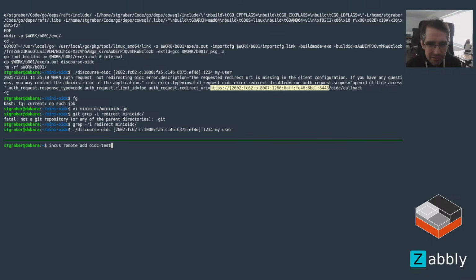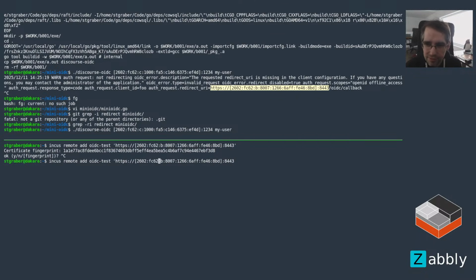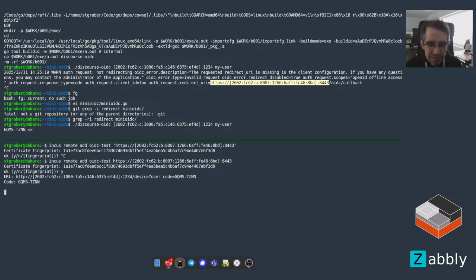Add OIDC test, this guy. Not sure why it keeps getting some quotation marks every time, but sure. Yep, this time it shows a code for authentication. And it gets automatically approved because that's what MiniOIDC does. It just says yes to everyone. So that worked.